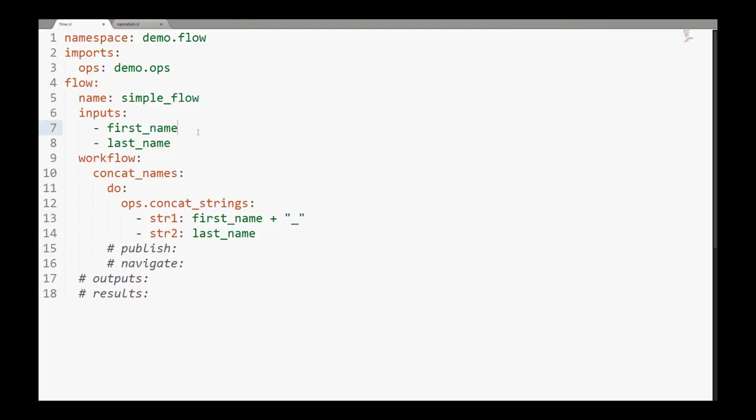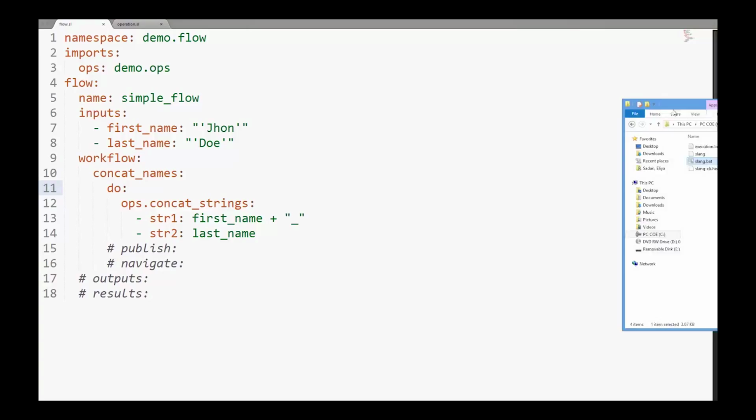And also, you can provide default values to your inputs. Let's give a default value for our person. And now let's see everything in action. Okay, so let's start the Slang CLI. We have Slang for both Windows and Linux operating systems. This is the Slang shell.